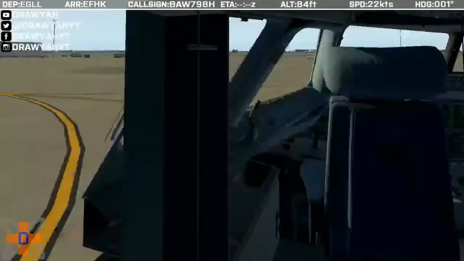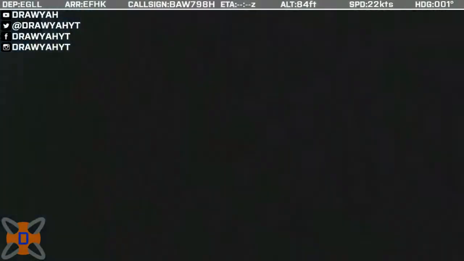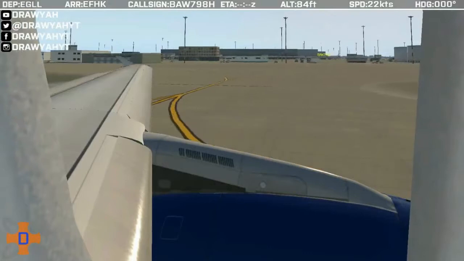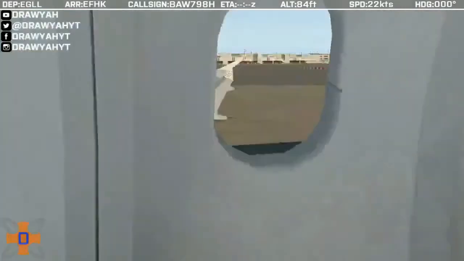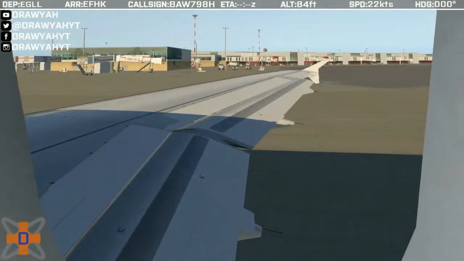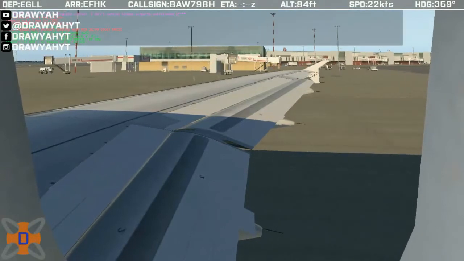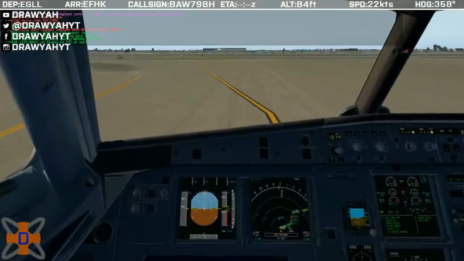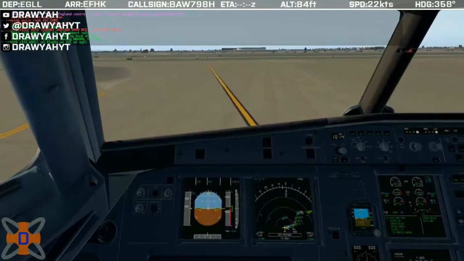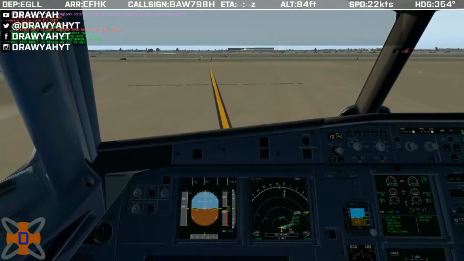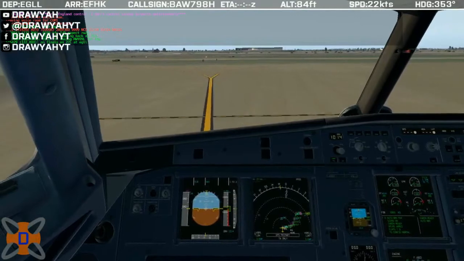Seems to be a little bit laggy for some reason today. I'm not quite sure why. Probably because I'm on VATSIM and it's trying to load up all the AI aircraft, but it's not too bad, I guess. Otherwise, taxiing's going quite well. On finals 27 left. 27 left. That's fine.